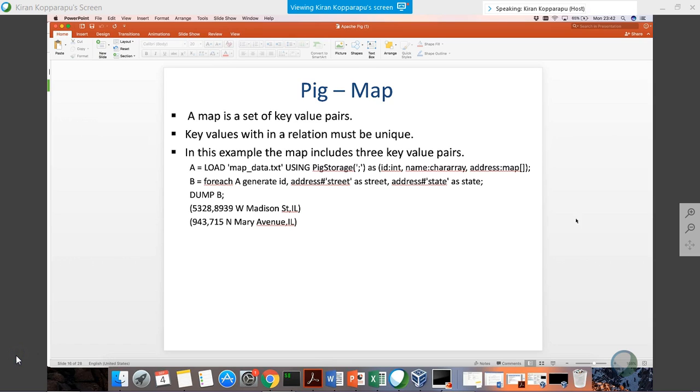Very easily. Here address has been defined as a map type. So how to define a map type in Pig? Here you could see load map data text using PigStorage as ID. It has ID as integer, name as chararray, and address defined as a map. That means this map has a set of key value pairs. Here the keys in address are street name and state. There are two keys which have been defined in the address.